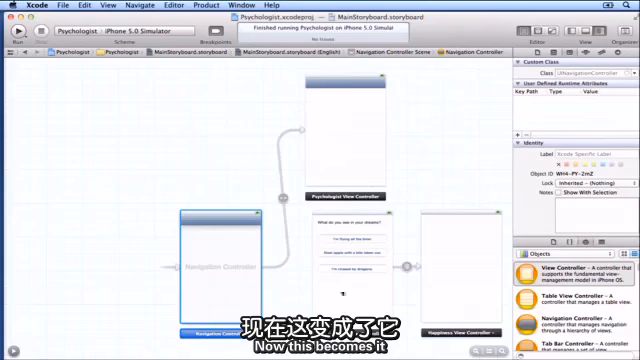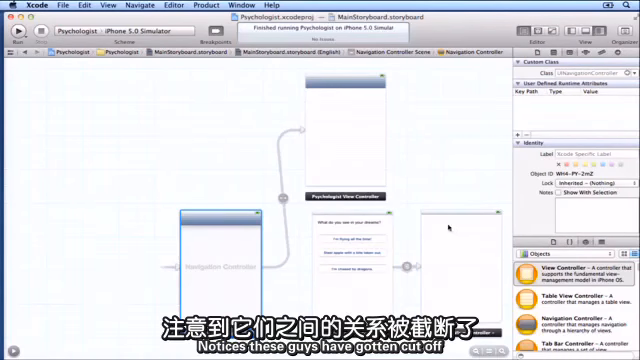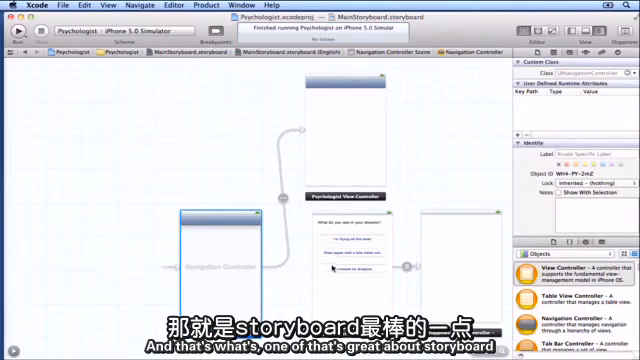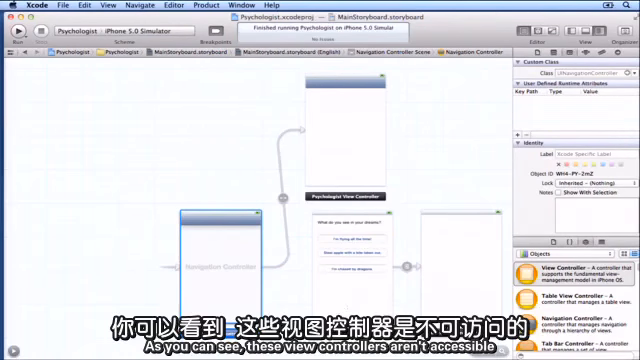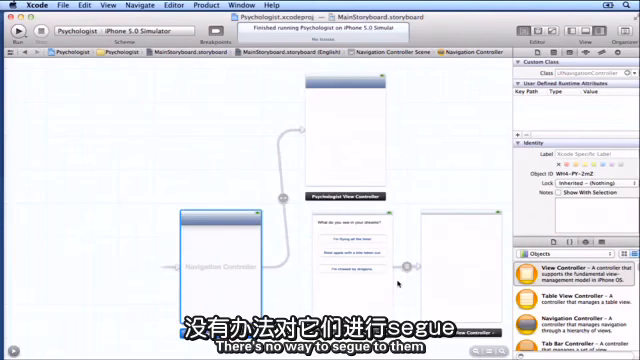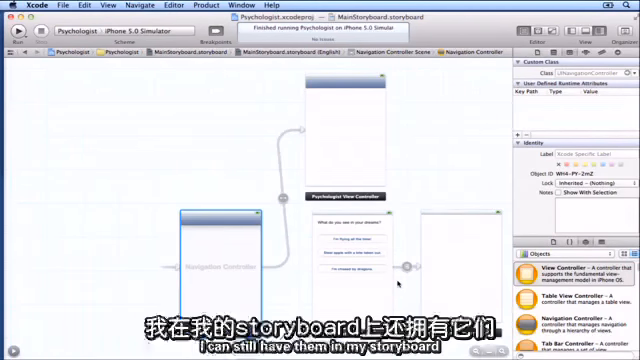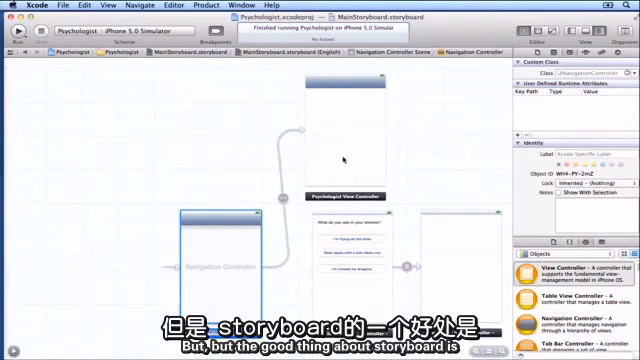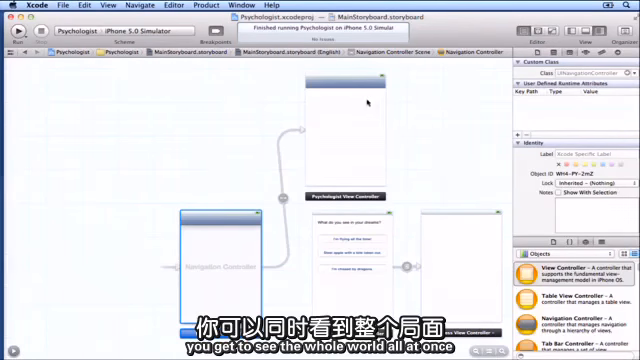Now this becomes it. Notice these guys have gotten cut off. There's no wire that points to them anymore. And that's one thing that's great about storyboards: you can see these view controllers aren't accessible. There's no way to segue to them. I can still have them in my storyboard, but I can't get to them. We'll wire them back into the game later. But the good thing about storyboards is you get to see the whole world all at once.